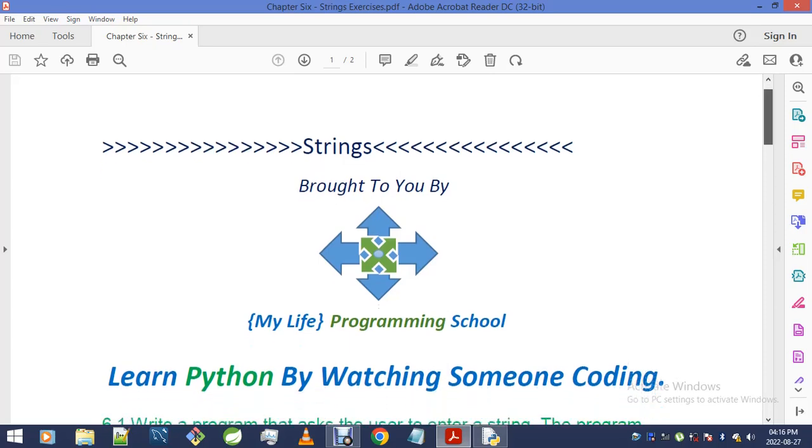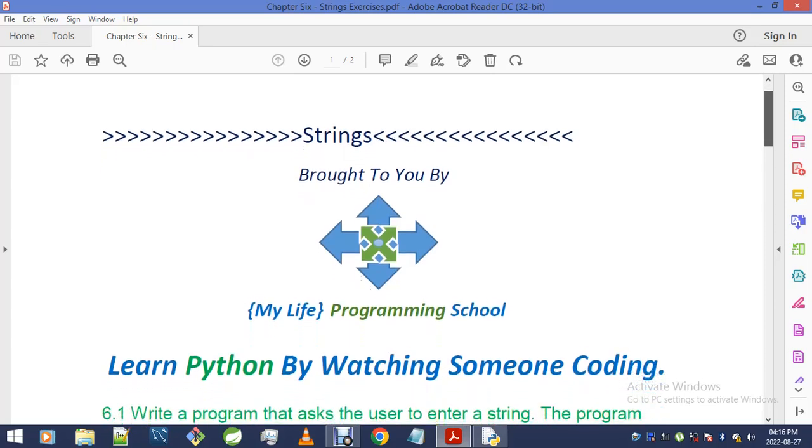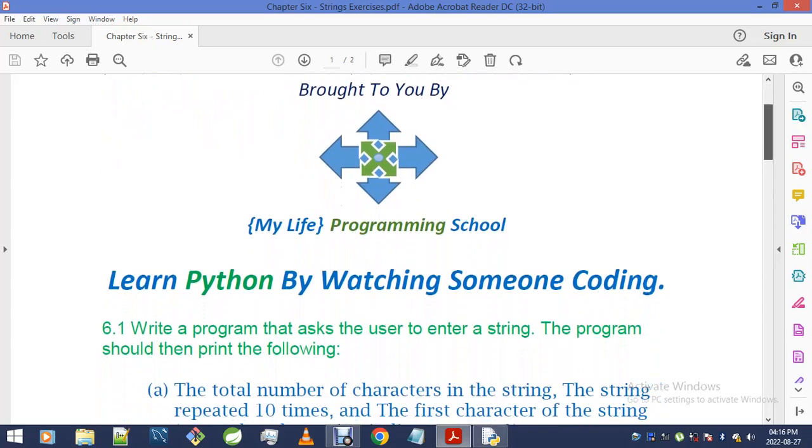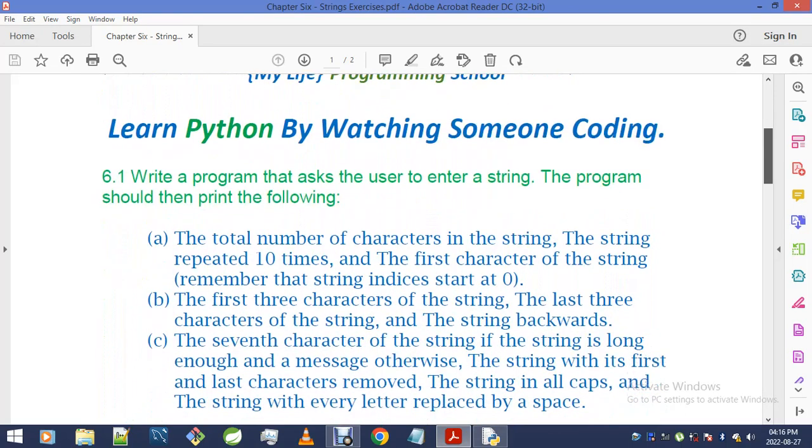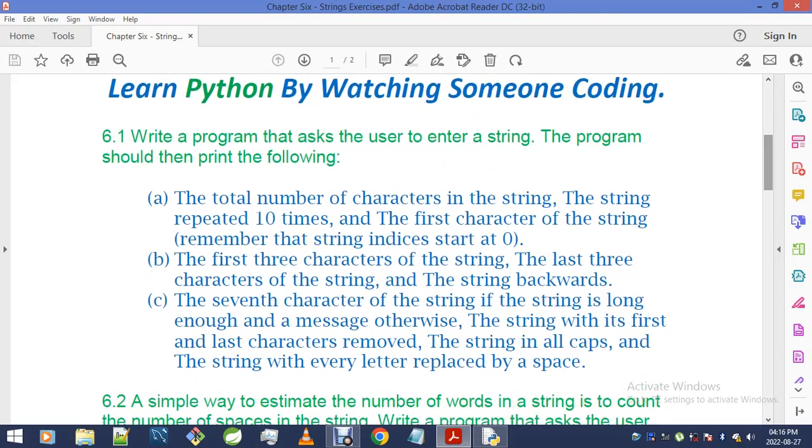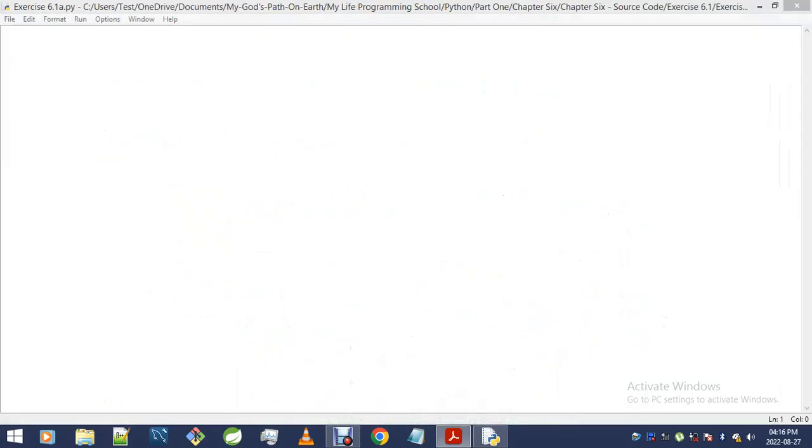Let's walk the walk and talk the talk of Python programming. Okay, as you can see, we're doing strings. I'm gonna have to write a program that asks the user to enter a string. The program should then print the following: A, the total number of characters in a string. Let me take care of that before I even continue reading anything.